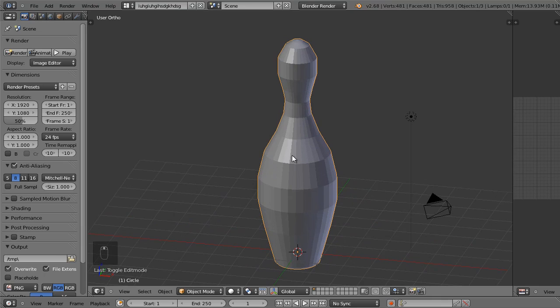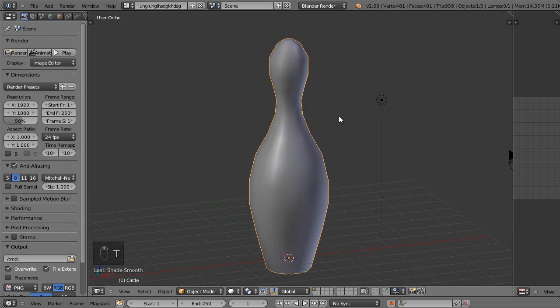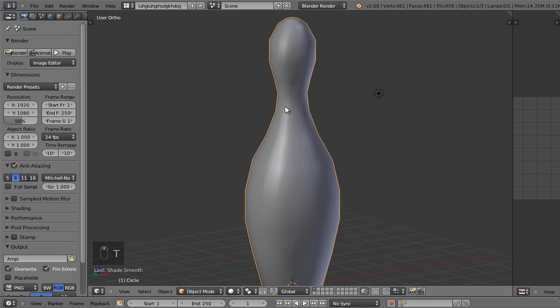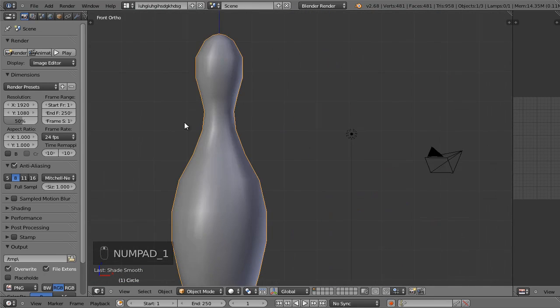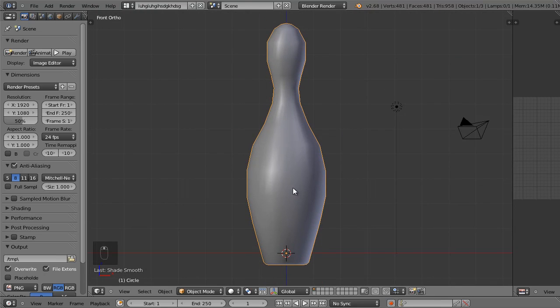Now it's all jagged and faceted, so let's smooth it out by pressing the T key for the side toolbar, and under the shading options press the smooth button. Let's get rid of the toolbar by pressing the T key again. And now it's all smooth, but it's still very low resolution. You can see all of the angles here. It's all kind of jagged. So let's add a subsurf modifier. It should smooth out the whole thing for us.